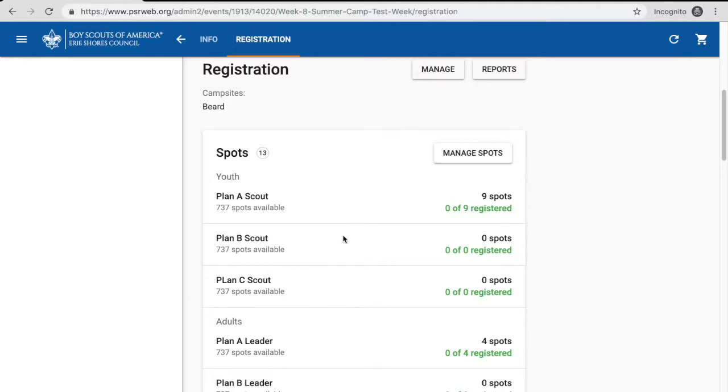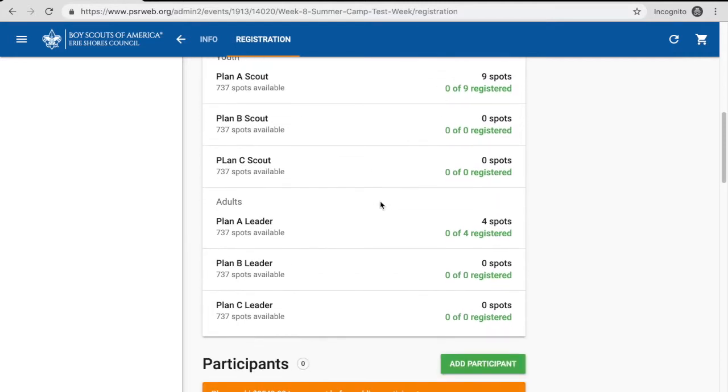Right now, I have a total for my group of 9 Plan A Scout spots. So I'm doing Meal Plan A. I have 9 spots for my youth, which is right here, youth, Plan A spots 9. If you're Plan B or Plan C, you would see spots showing up here. But I've got 9 Plan A spots showing up. And then for my leaders, I have 4 leader spots that I have planned on going.